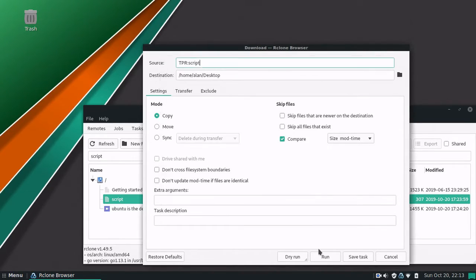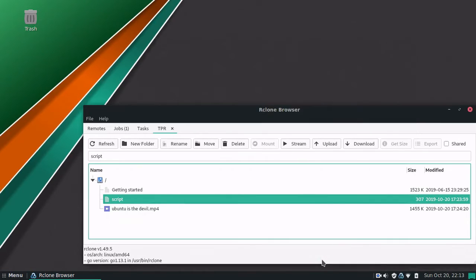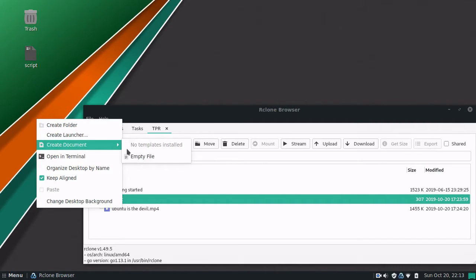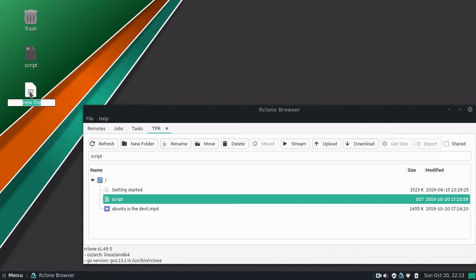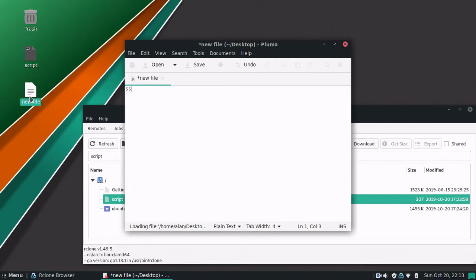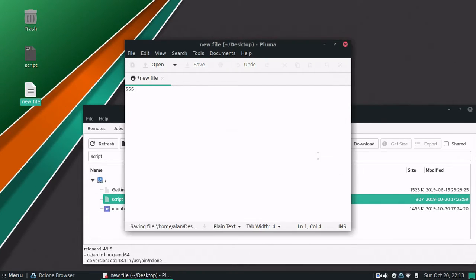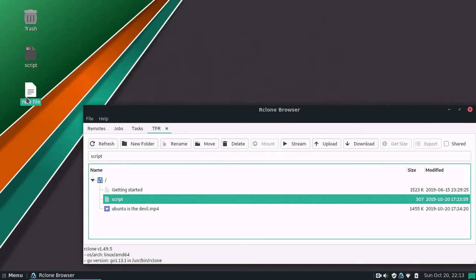Choose. And I'm going to hit run. There it is. Now I also can take a random file. I'm just going to hit create document right here. Empty file. We're just going to call it new file. I'm going to go ahead and enter in something. And then I can go ahead and I believe I can save.